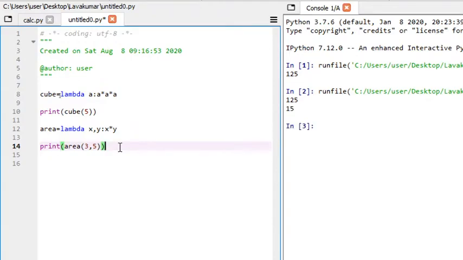The only point I want you people to remember is the fact that you can pass n number of arguments to lambda, but only one single expression can be used. This is the point I want you to remember. So n number of arguments permitted, but only single expression allowed. That's the point.